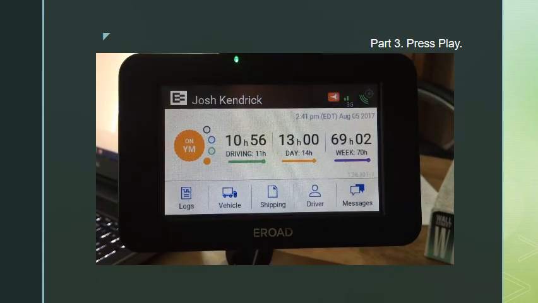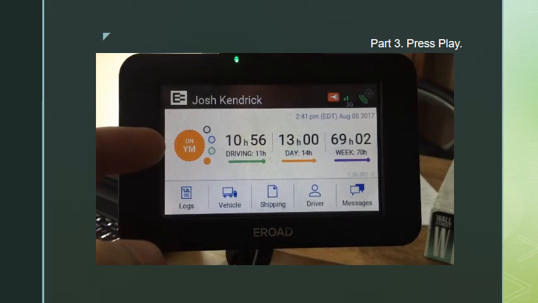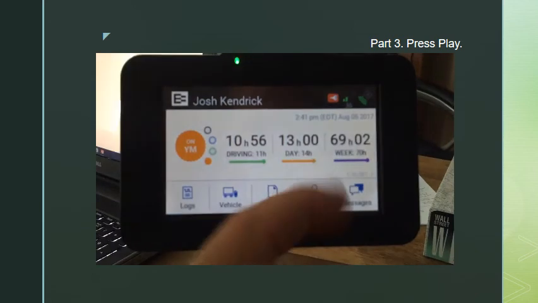Yard move can be used anytime you're not on a public roadway. You cannot use yard move on a public roadway, otherwise you'd be in a false logbook status. You can use it at a customer, at your yard, at a rail yard, or at a port, anywhere that is not open to the public. By selecting on YM for yard move, it allows you to drive over 5 miles an hour and will not burn off your driving time. It will burn off of your 14-hour day.